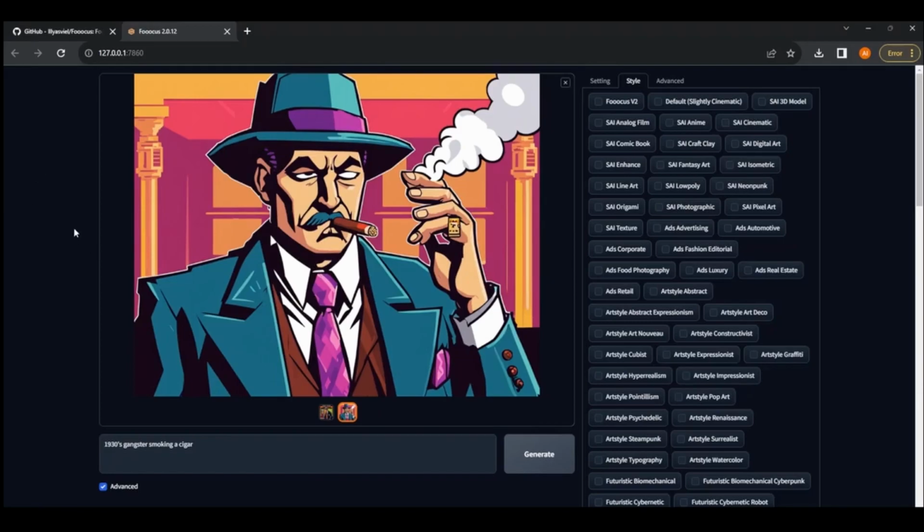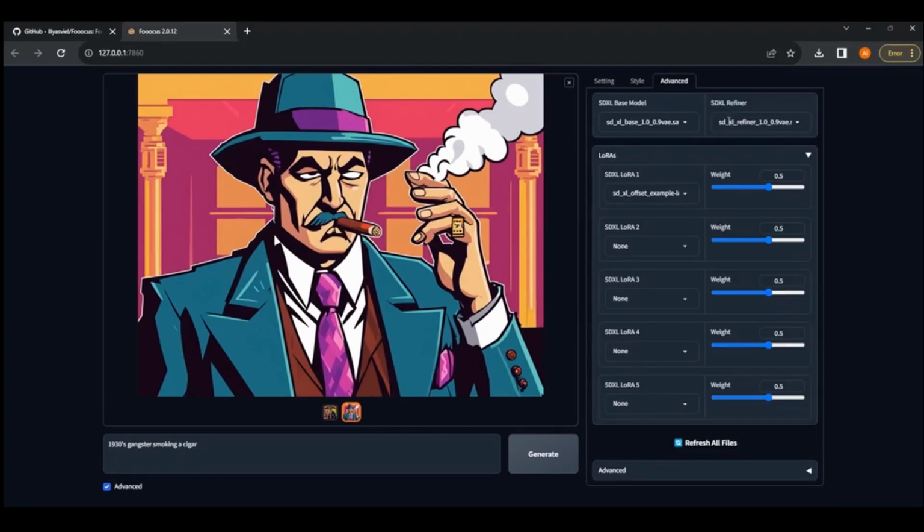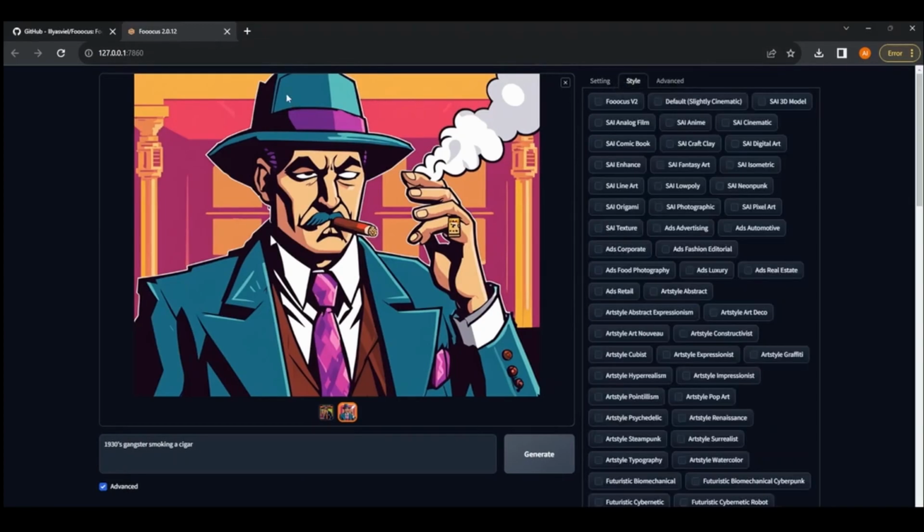Once I have this downloaded and running, I don't even need internet to generate these images. They're all generated from within this base model, and then it's refined using this refiner, and it's all done on your system at home, your local system.